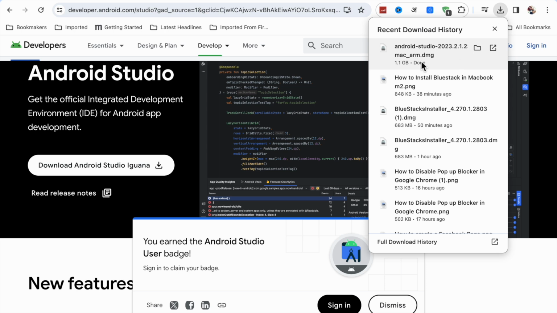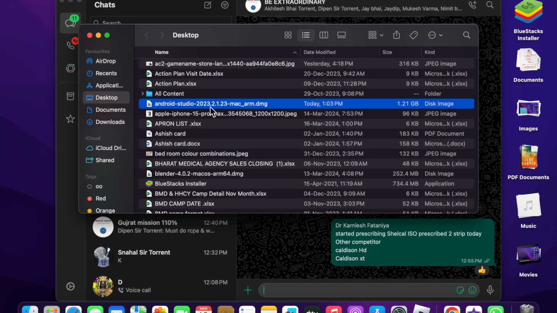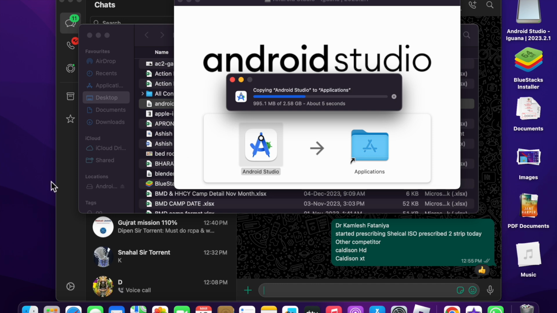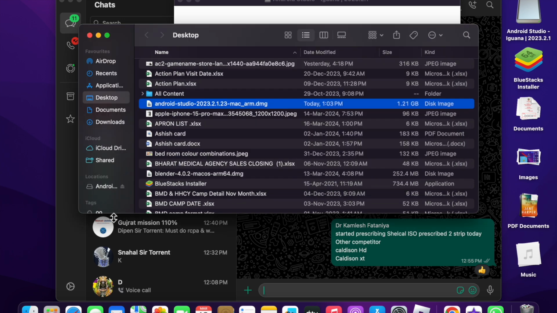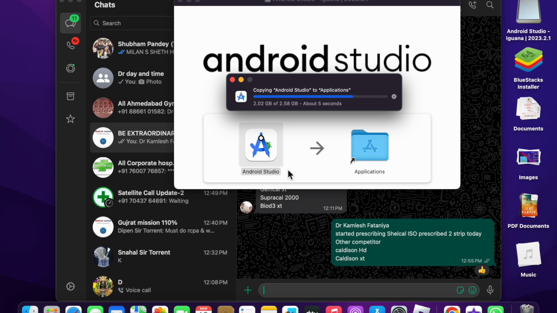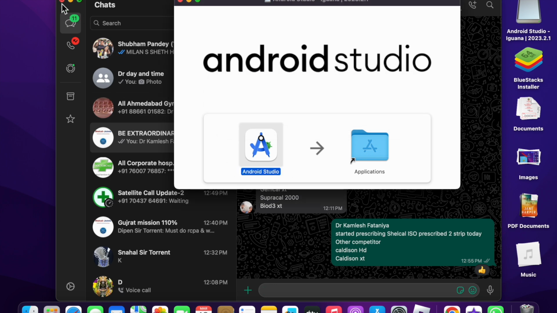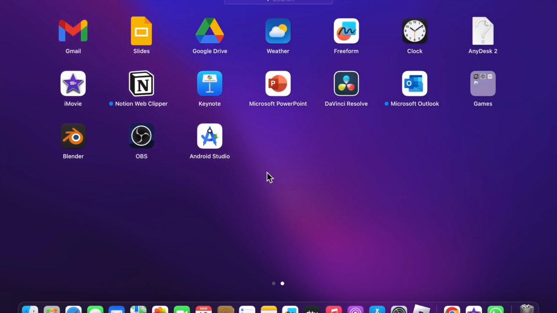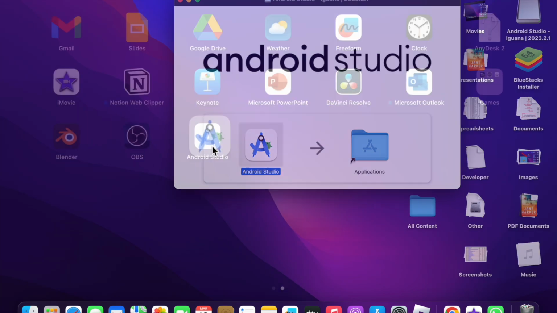I will check, and here you will see I have successfully downloaded Android Studio. Now click to show, and here you have to double click on it. Now you have to drag it to applications, and it will be dragged to the applications. Now you have to open it, it will be in your launchpad.